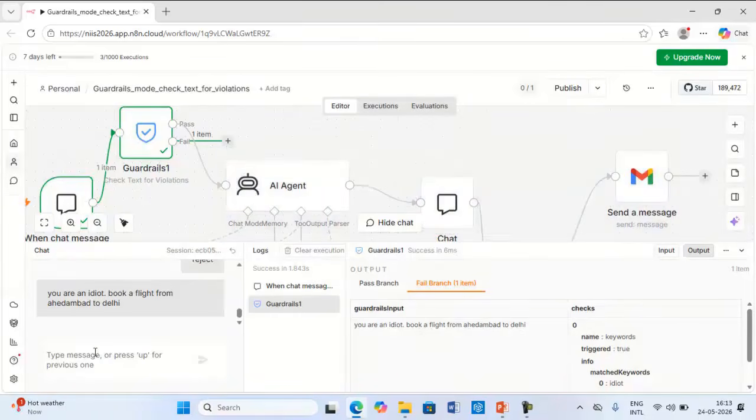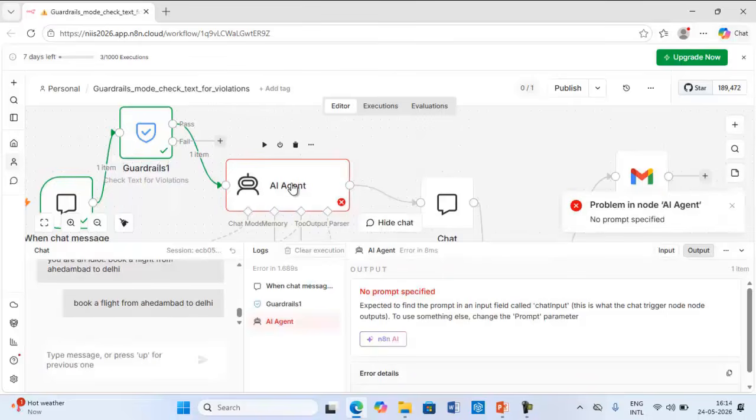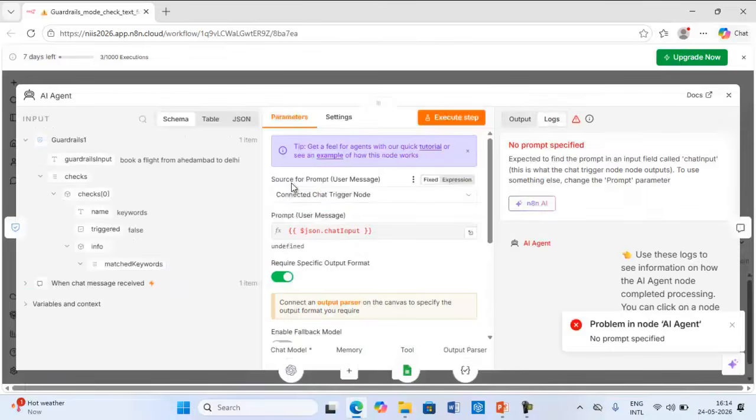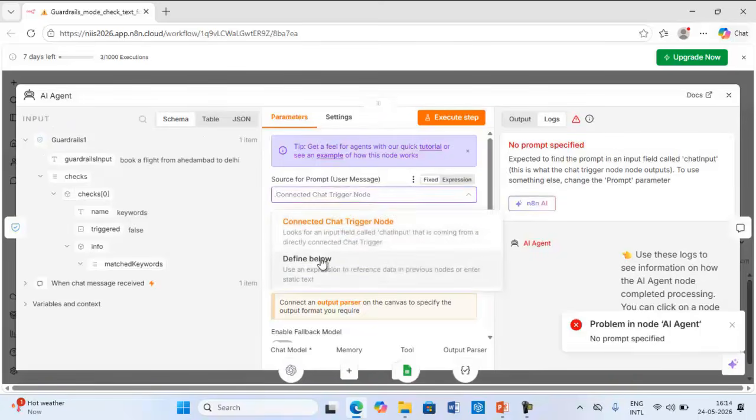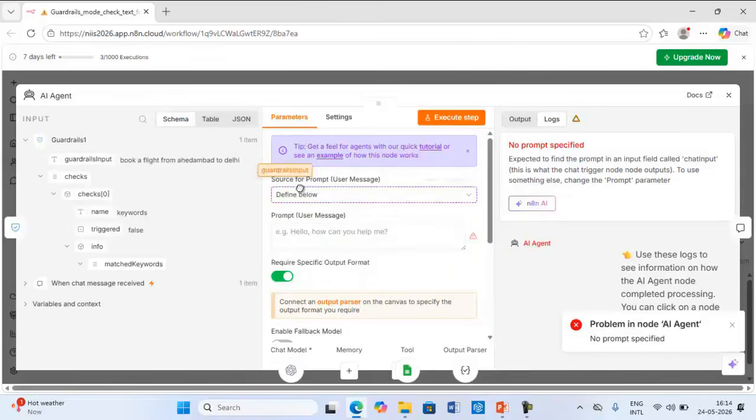Now let's press up arrow and let's remove this word idiot. Now let's press this button. Please look at here. So we have to change the mapping over here as well. We are getting from input, you can see connect chat trigger node. Now it is not connected directly with chat trigger node, right? It is connected with guardrail. So we have to change this. So let's put it over here. Because AI agent is now getting input from guardrail node, not from the trigger node, right? That's why we have to change this mapping.